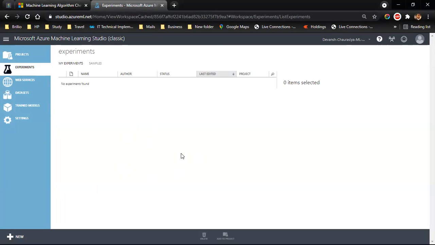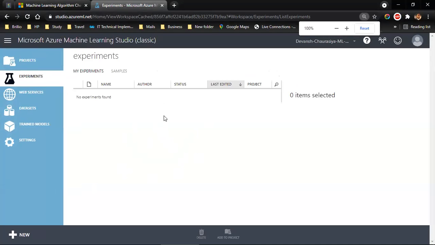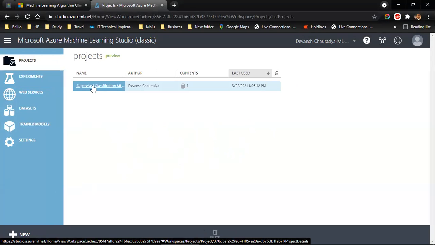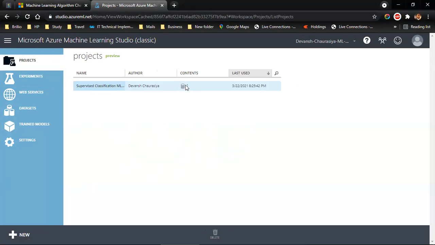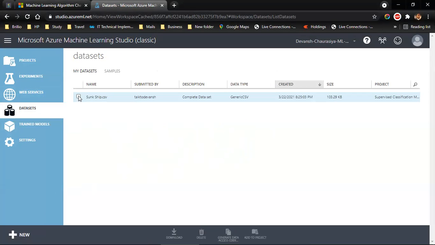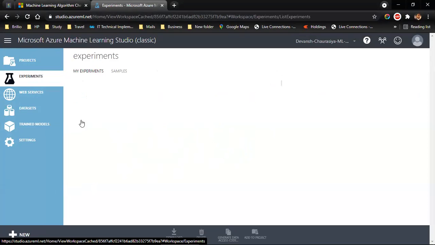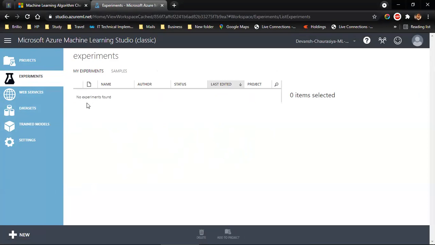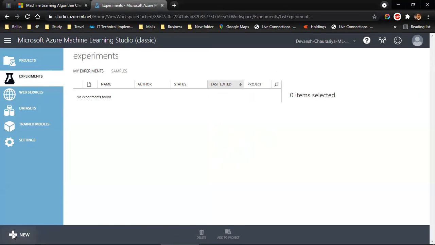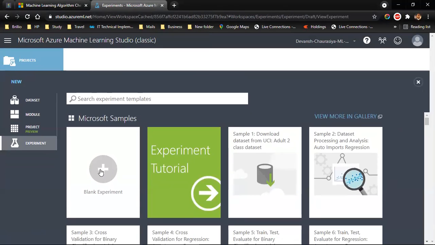Now, this is our canvas. I'll be using the word canvas or experiment. Okay. Now, we don't have any experiment over here. We have our project, which is this, and in that we have our data attached. In dataset, we see this is the data that is attached. Now let's create the first model. That is, let's click on new blank experiment.